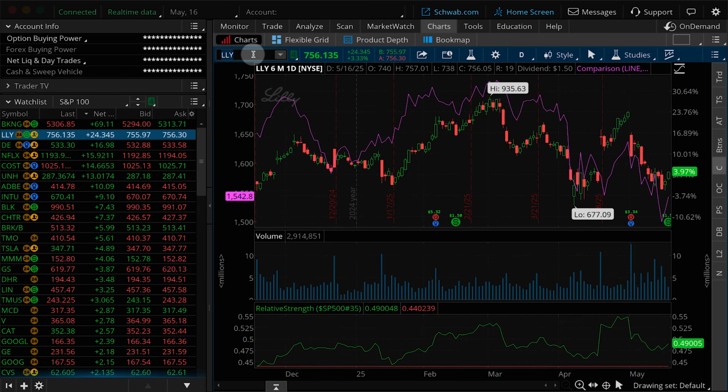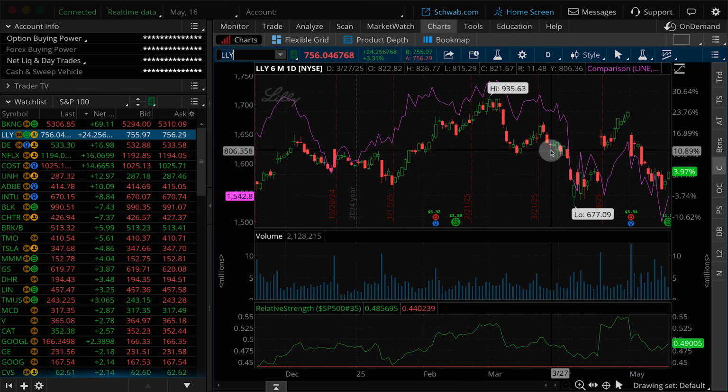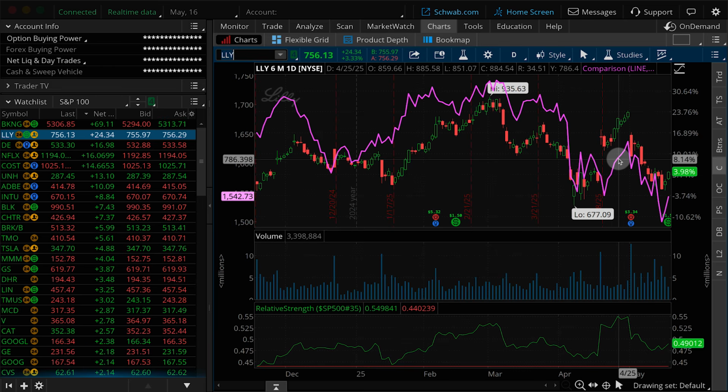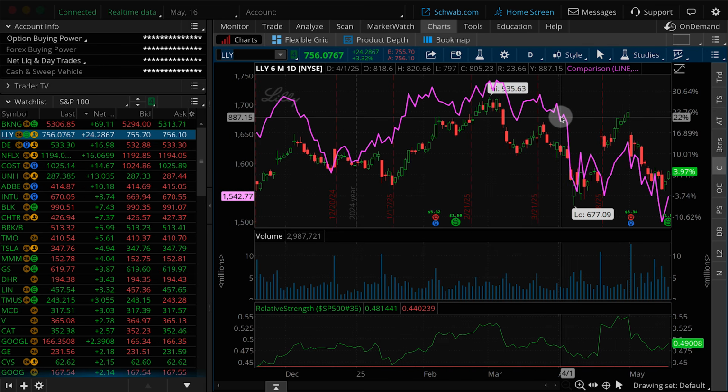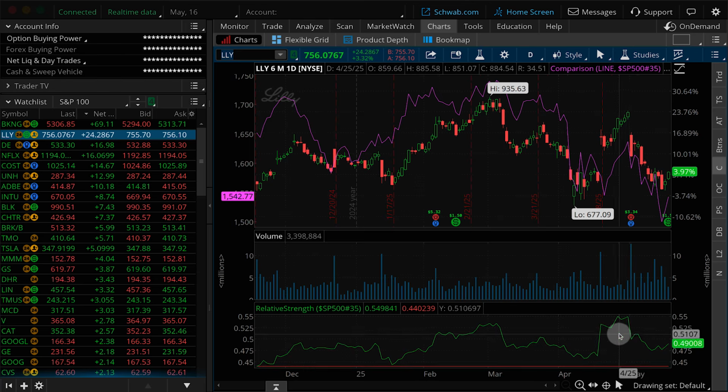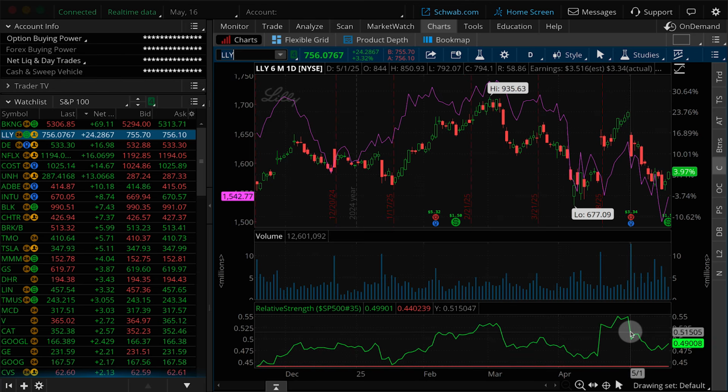Now this is actually comparing Eli Lilly to the entire healthcare sector. That's what's being displayed up here in this pink line. And then we also have a relative strength indicator down below that's also comparing to the entire healthcare sector. So this is a very nice, easy setup to compare and look at sector compared to a specific stock. It's also a 6-month time frame, which is a great midterm time frame that we can look at.